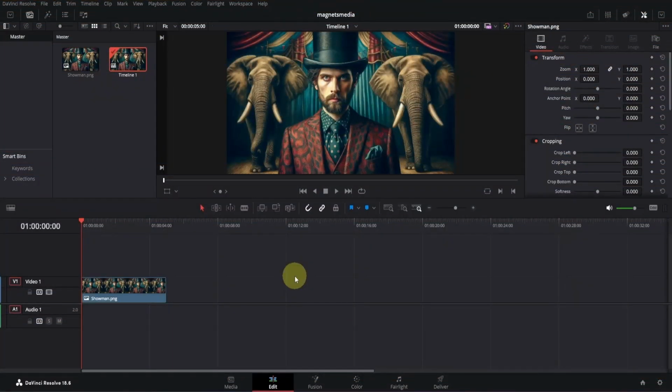Alright, so as you can see, I have this picture of a showman with a circus background and two elephants. But since it's just a still image, we cannot use it directly in the animation because we need to create depth between the showman and the background. So, how do we do that?